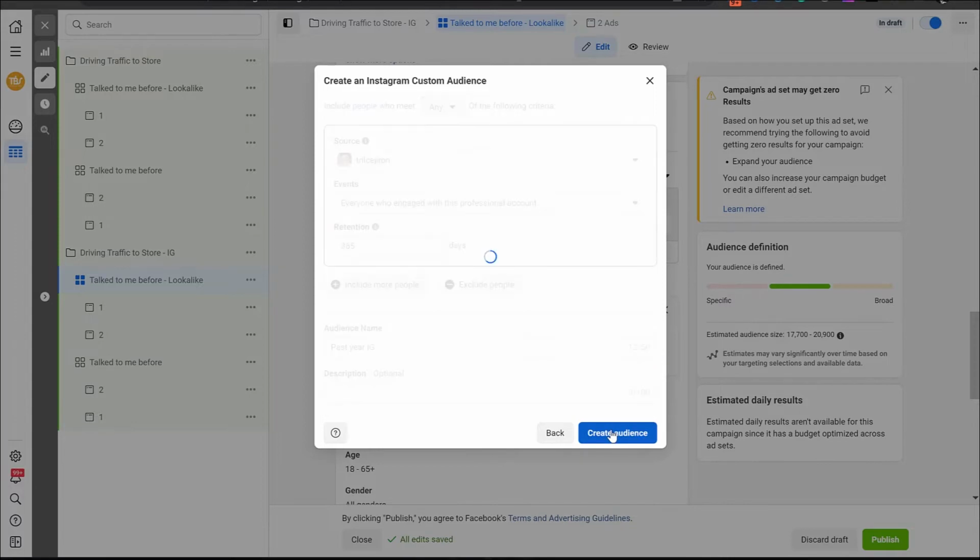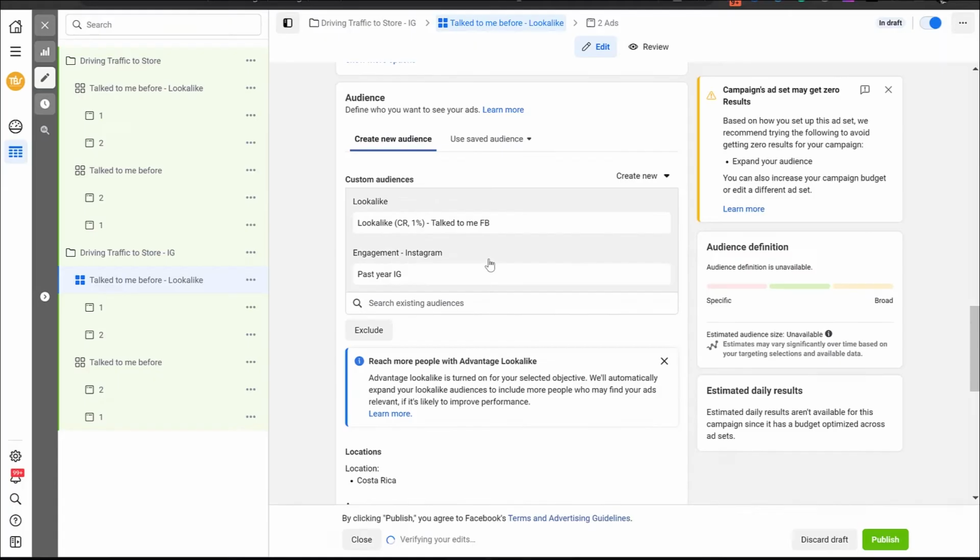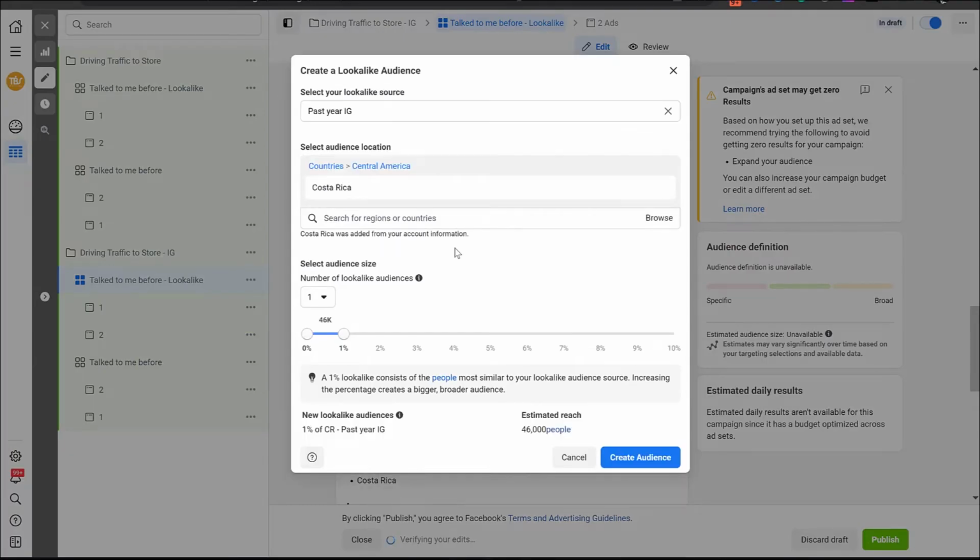Click on create audience. And we're going to create a lookalike to find everyone who is most similar to those who have talked to me. Something very important to take into consideration when you are creating lookalike audiences is the size of your country. Right now, I'm in Costa Rica and we're very, very small. So when I'm creating a lookalike, I like to extend it to 3%, which is 137,000 people.